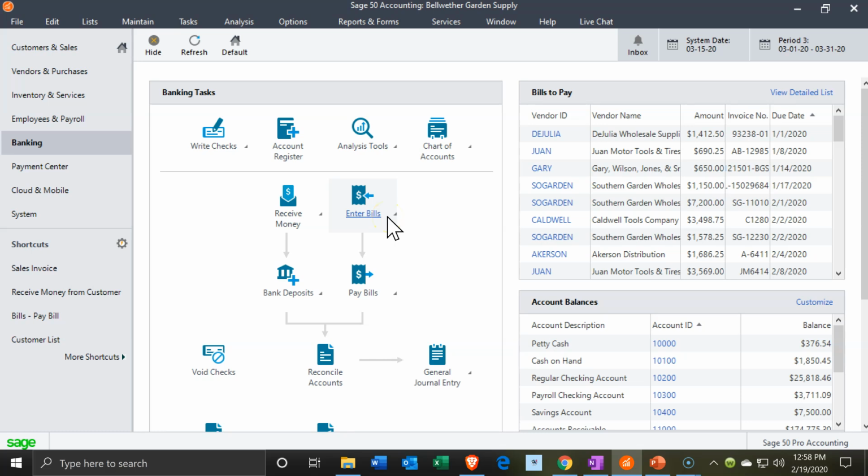Then we have the enter bills. Again, we've seen the enter bills before. That was in the vendor section. We also have the enter bills here in the banking section.